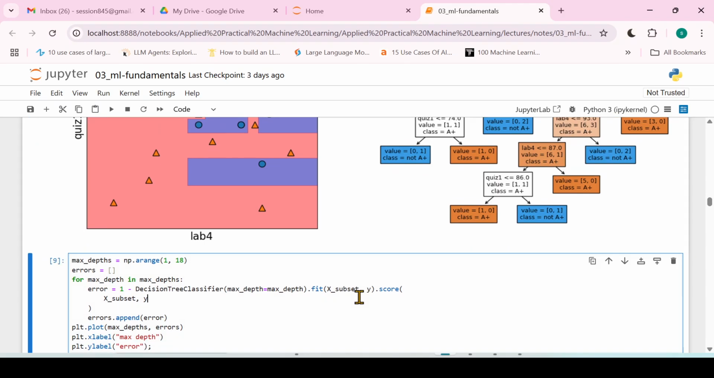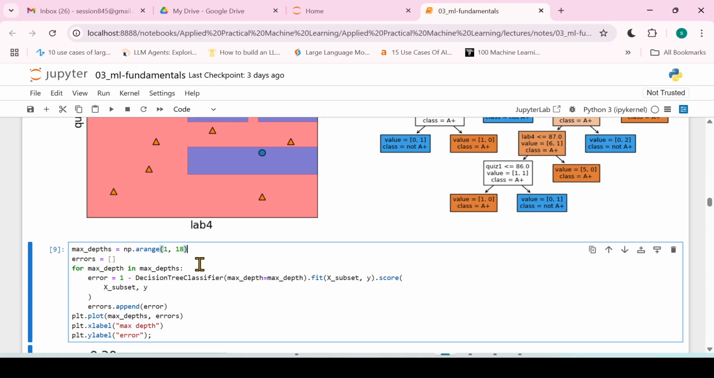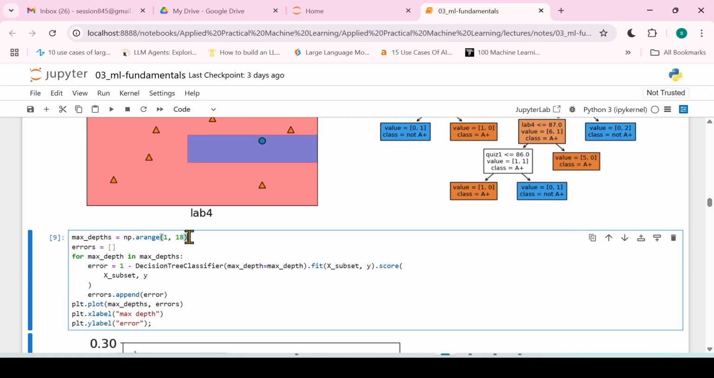So what we're seeing over here is, as the model complexity increases, the training error is being reduced, right? Now here we are trying different depth values, from 1 to 18. In this code we are building a model with a different depth and, after fitting it, checking the score for each depth.